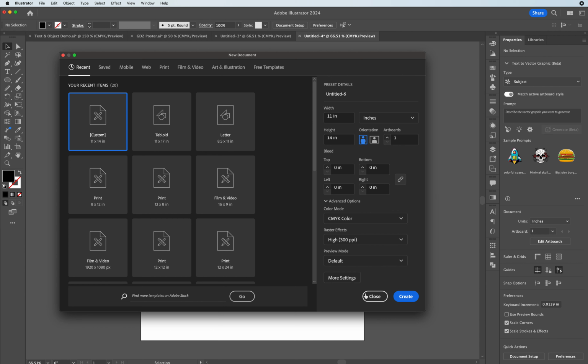We're going to start in Adobe Illustrator, and we're going to begin with an 11 by 14 document. I can click on top navigation Print, or just type in, making sure that we have inches set for our width and height to 11 by 14. I'm going to hit Create.